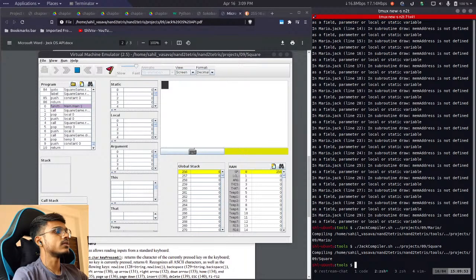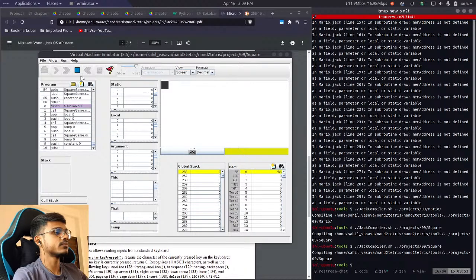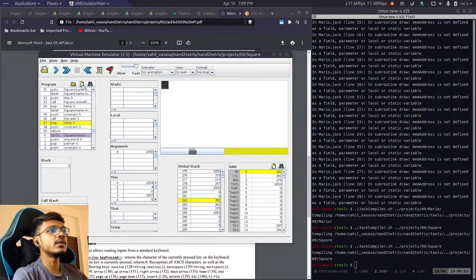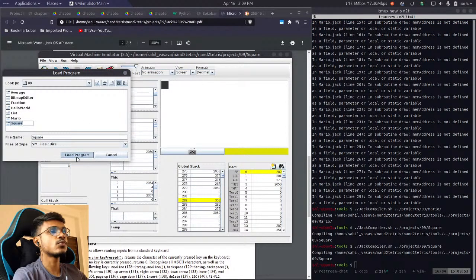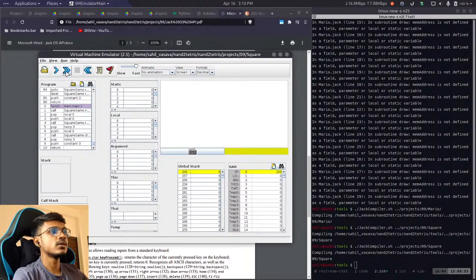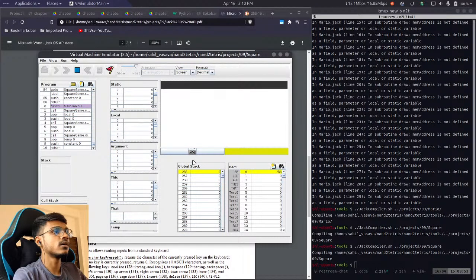Let's recompile it again. We need to load it again. Load program square. Yes. Let's click right again. Oh, cool. What actually happened? This is nice.